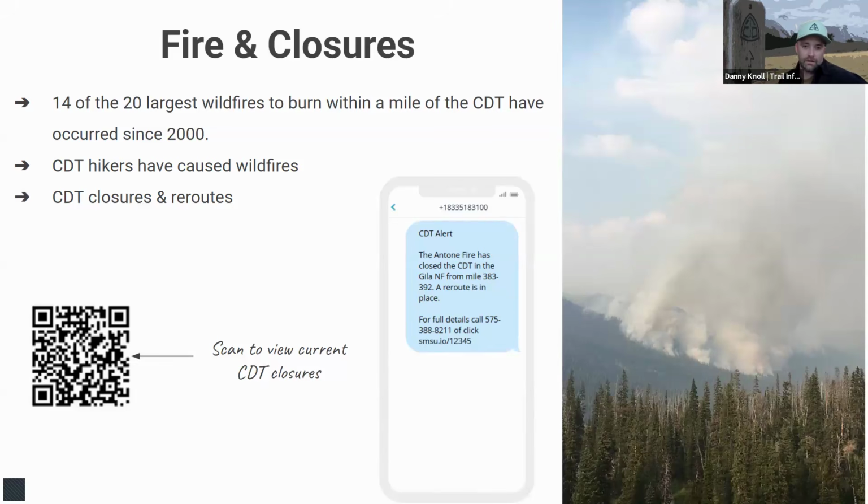So it's very likely that at some point, if you're doing a section hike or a thru-hike, that you may run into a forest fire and a trail closure. I also want to point out that we know, and maybe it's something that we don't want to admit, but we know CDT hikers have caused wildfires in the past. So it's not like a car camper problem or a day hiker problem. It's kind of all of our problem.